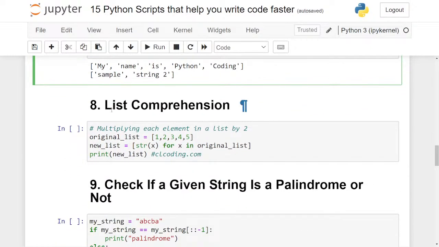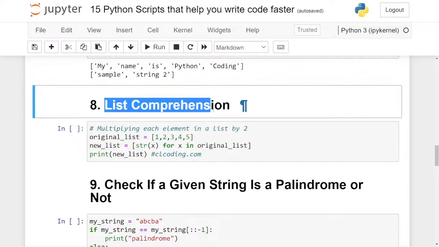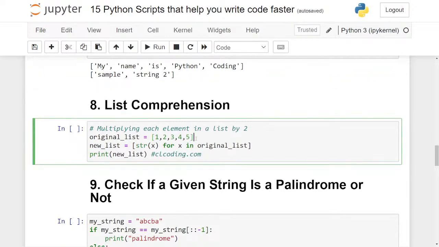Now we'll head to the eighth program, which is list comprehension. This list comprehension will be used when we have to convert each element of the list. Suppose I want each element of this original_list to get multiplied by 2 and then printed.